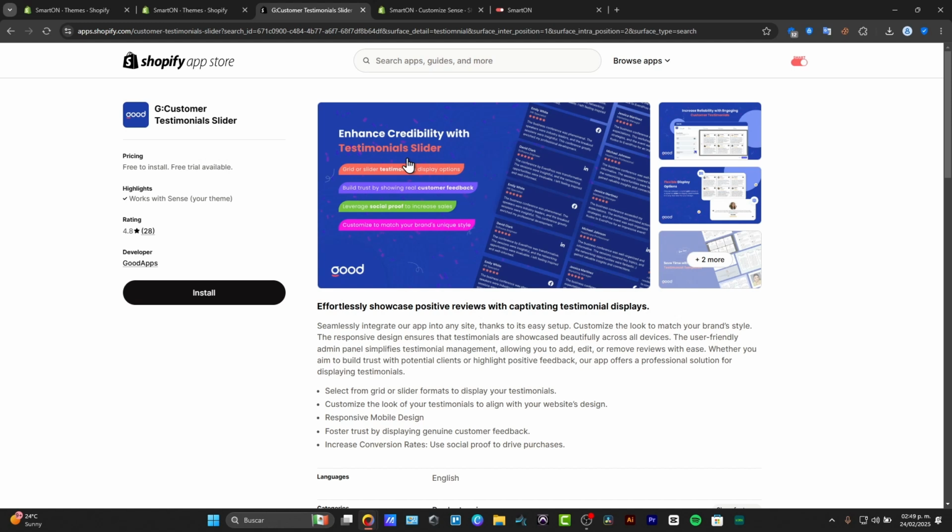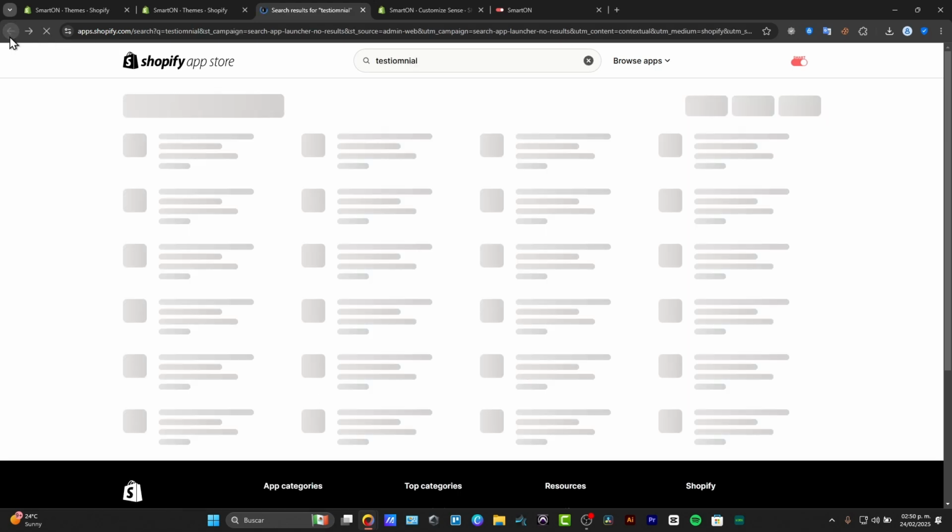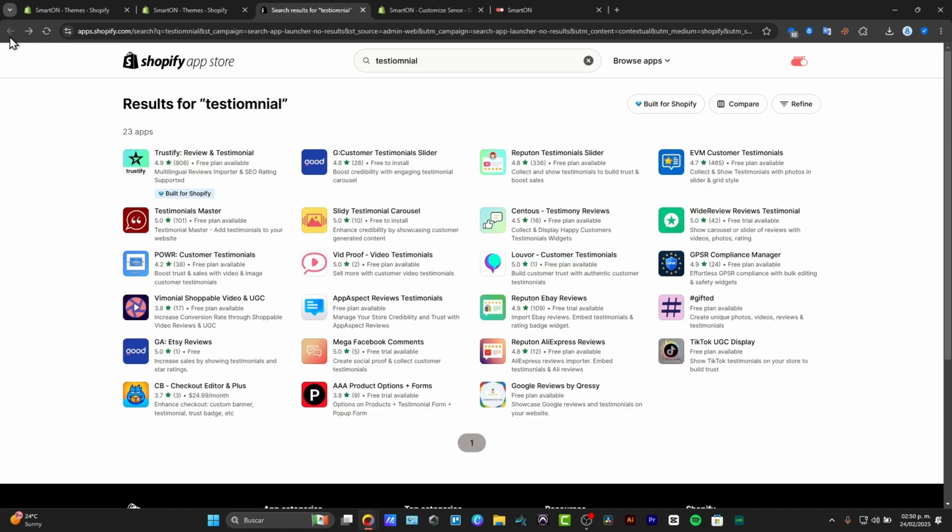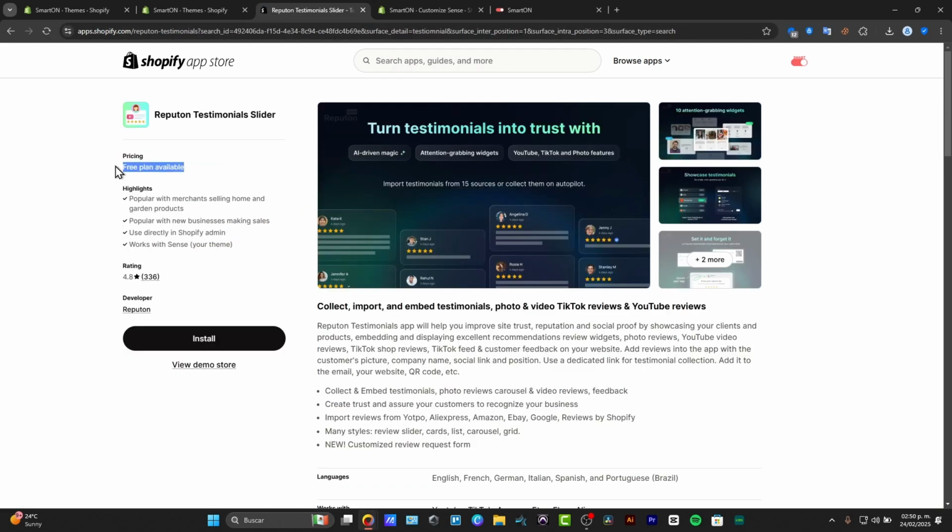It's really important that if you choose a testimonial slider application, make sure it has a free-to-install version and not just a free trial, because you might use it for a few days, but in the future you might have to pay for it, and that's not what we're looking for. We want a free plan available.